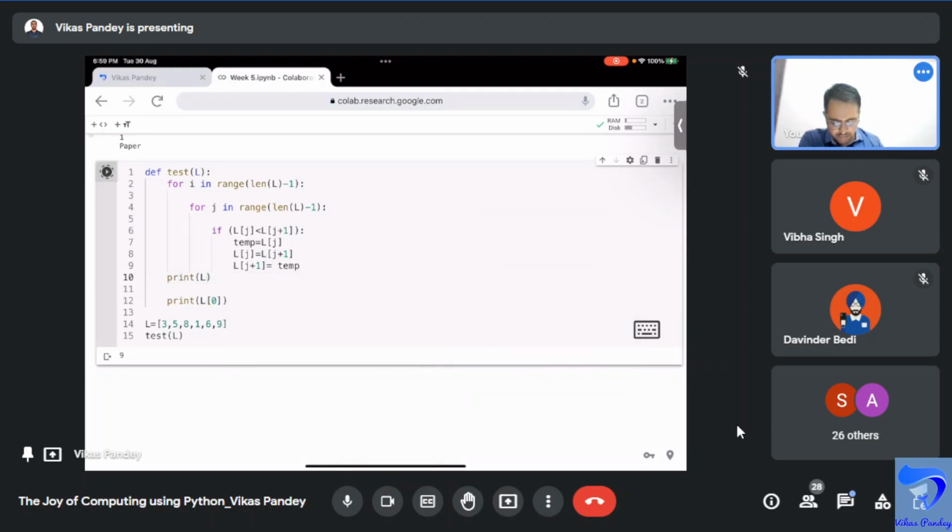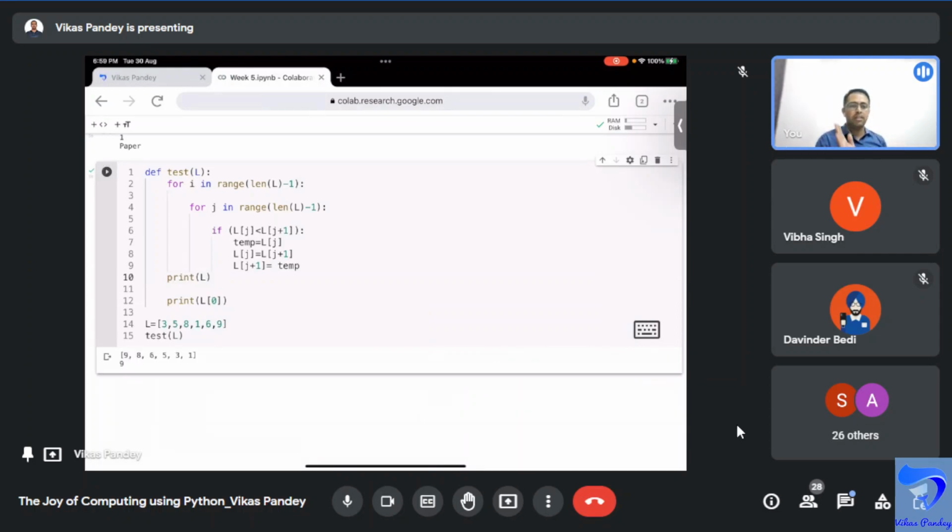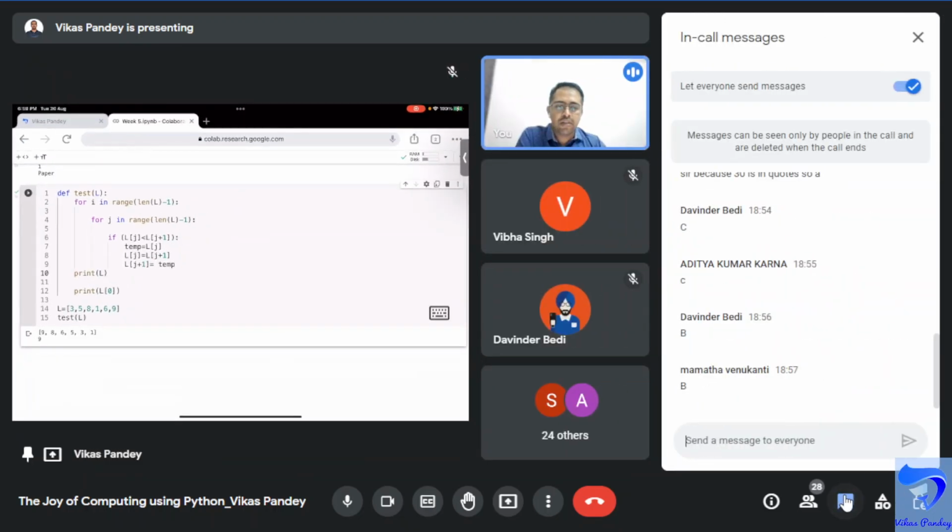Okay, you see it has been sorted in descending order here. Clear? Is there any confusion till here?